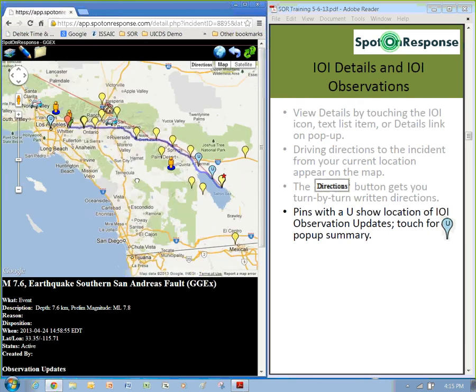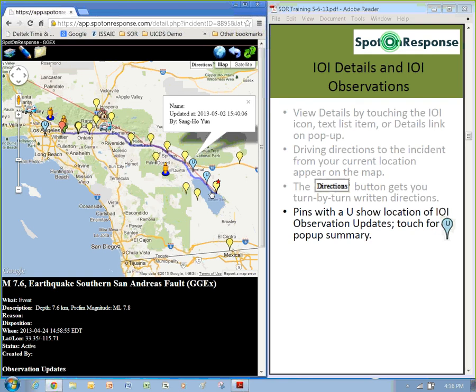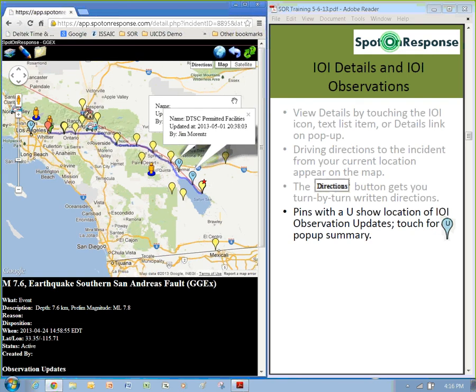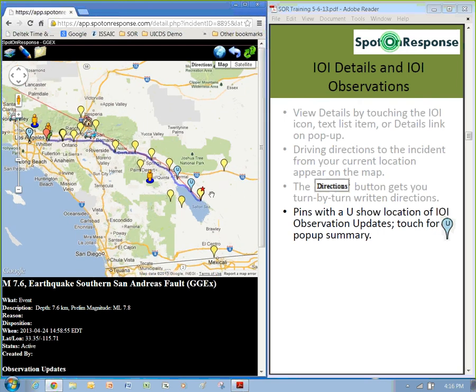So, the U's. The U shows that an update has been made. An observation update has been made, and there's more information about this particular item. If I click on that, just like the others, that doesn't have any useful information there. Okay. This is BTFC permanent facilities is what this update is about. Over there, I got an update with petroleum facilities that are located there. So those are updates that add more information to this particular item of interest.